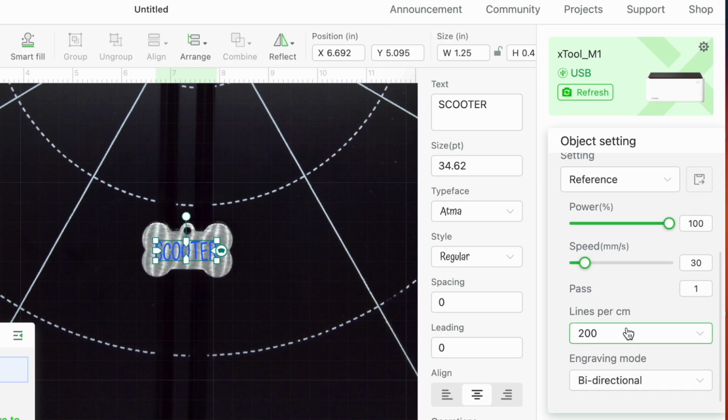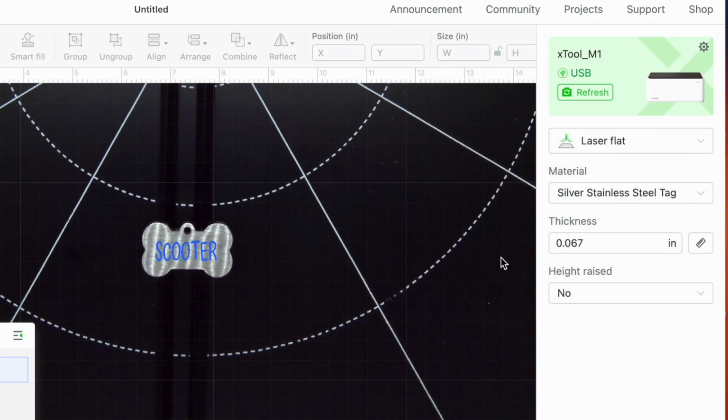And then lines per centimeter. That is similar to resolution of a photo, like dots per inch. I'm gonna stay with 200. Bidirectional means it's engraving as it goes left, back right, left and right, not just when it's going in one direction. All right, I'm gonna click off of it.